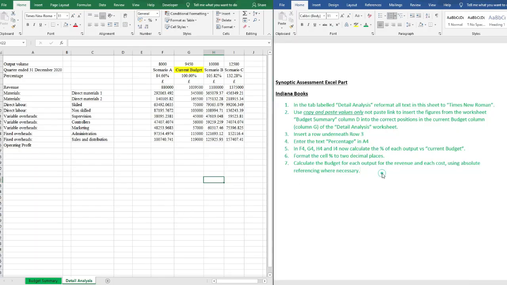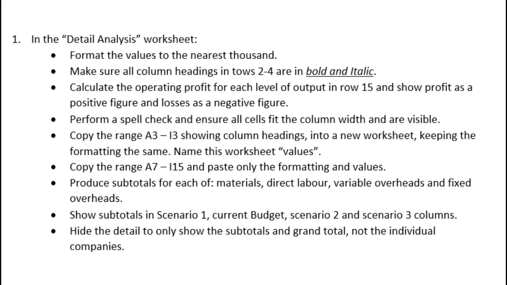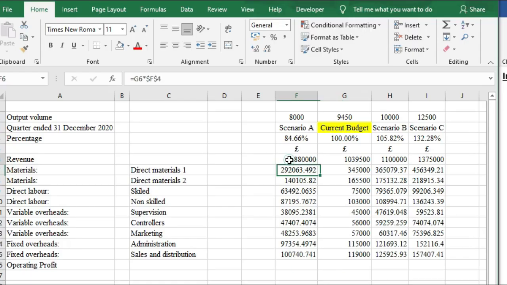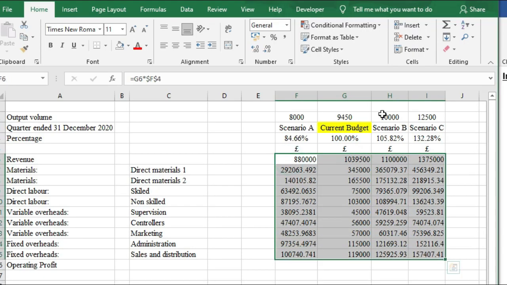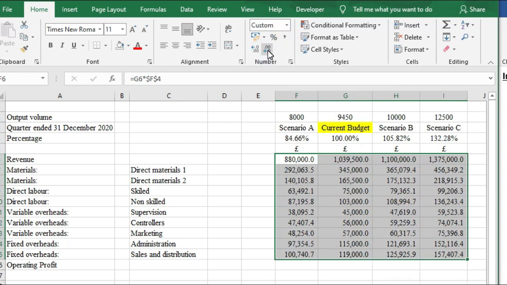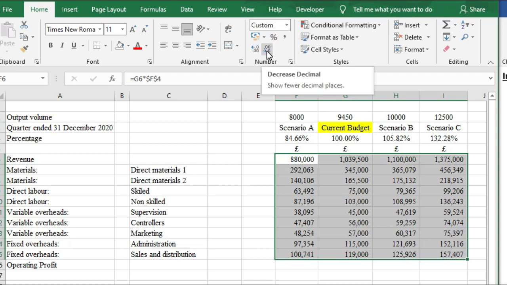So let's move on down the list. In the detail analysis worksheet, format the values to the nearest thousand. If I highlight all of this here, and again I go to this little comma style, and then use this decrease button here, decrease decimal, that will then round this to the nearest thousand for you.